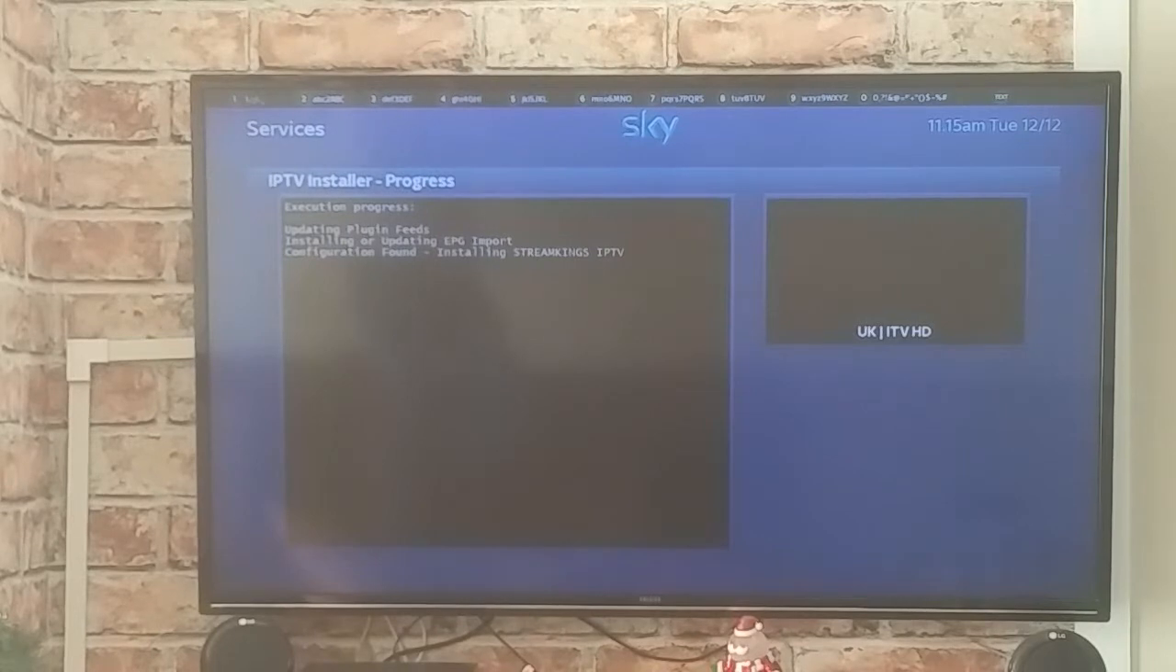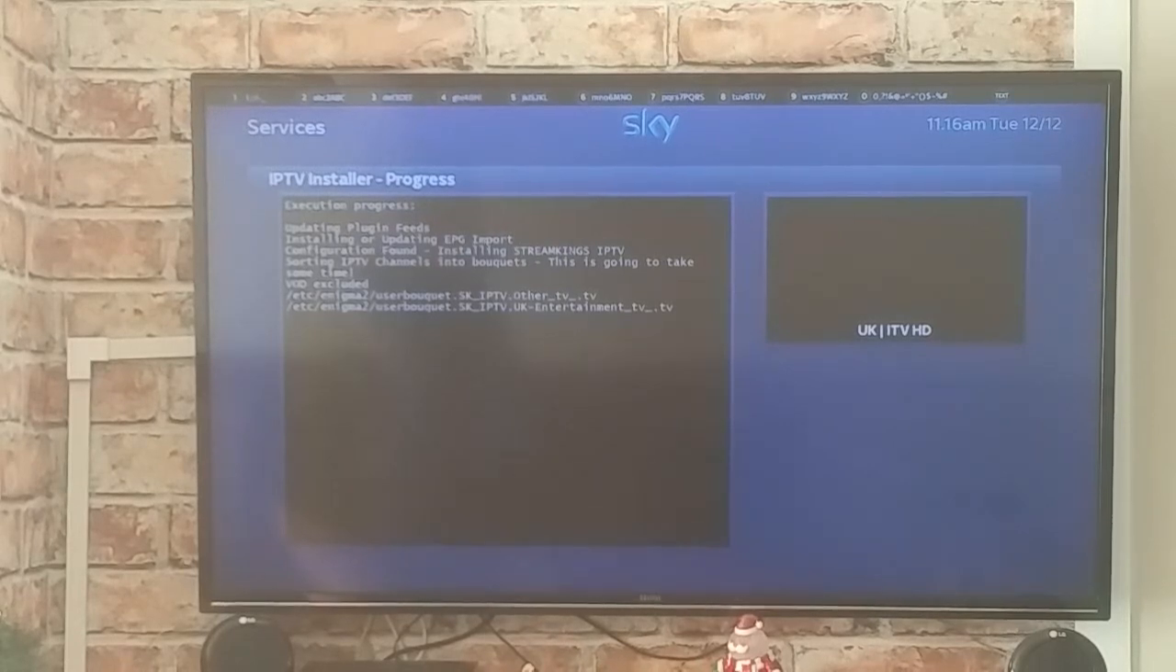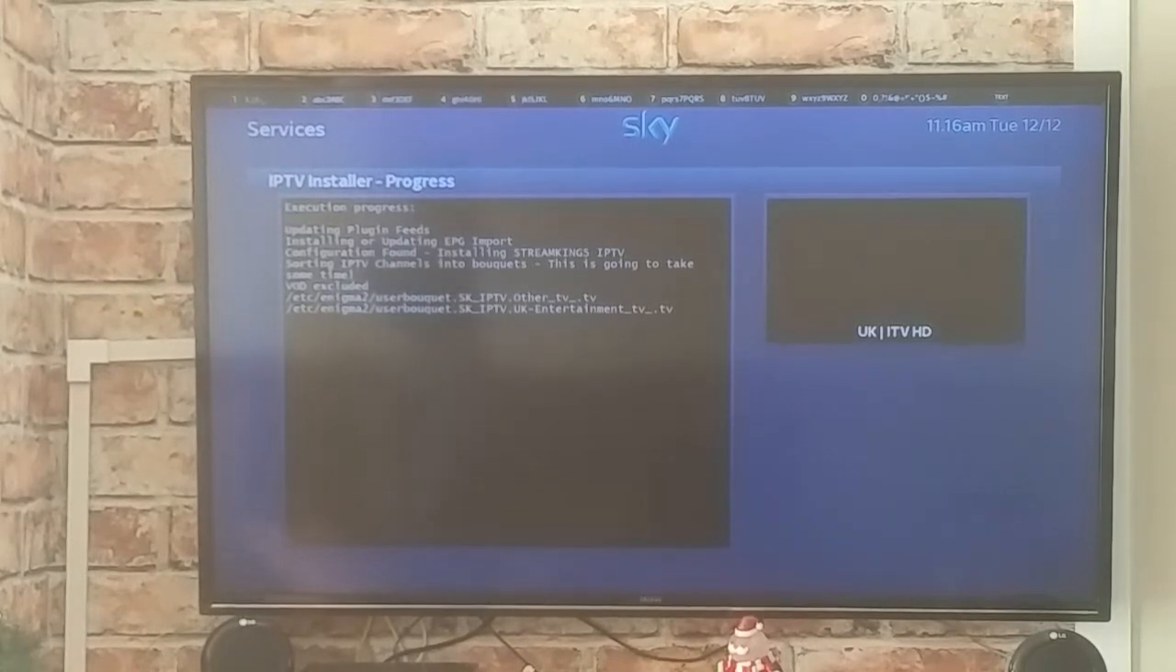So you can see update plugin feeds, install, update EPG, and then it will come to the next bit, which is now starting to install the channels. So you can see user bouquet, other user bouquet, entertainment, and one by one it will go through each section and update. Takes about 5 minutes and then it will be ready to go.